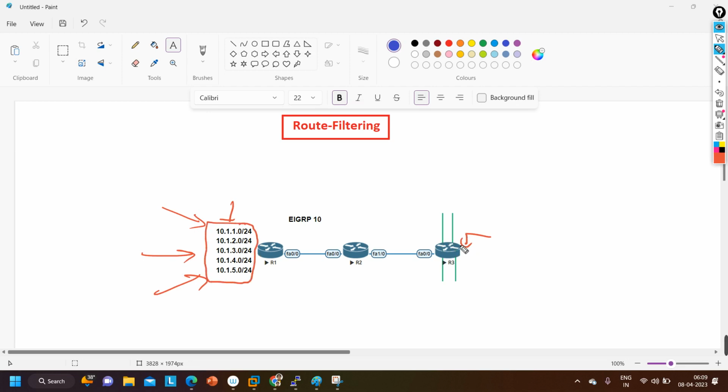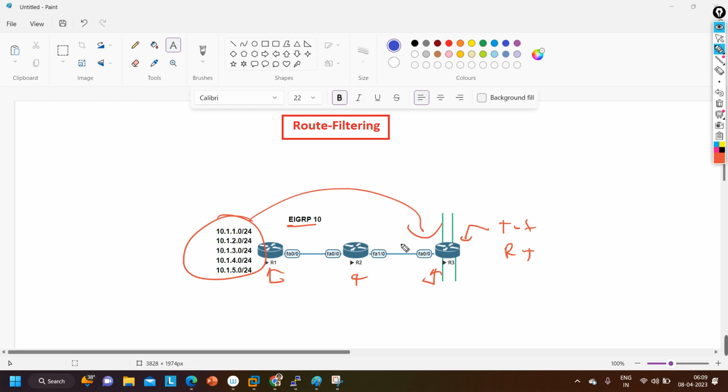That means router 3 doesn't need this network information in the routing table, yes or no? Because router 3 never sends traffic towards these networks. So if you configure EIGRP AS number 10 on this router also, on this router also, and on this router also, what will router 3 do? Router 3 will receive all these prefixes. It will install them in its topology table, in its routing table, yes or no? So inside the routing table of router 3, you will see all these prefixes, yes or no?